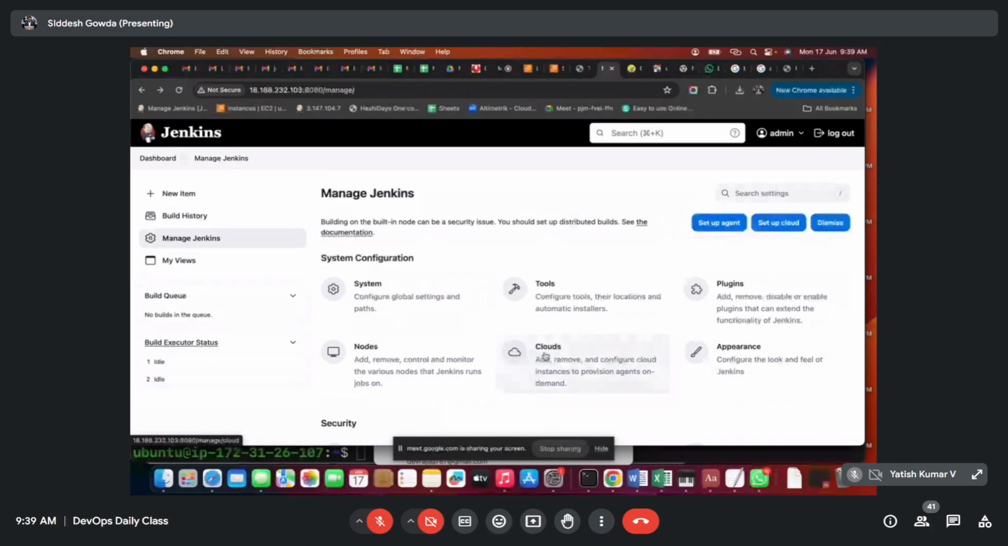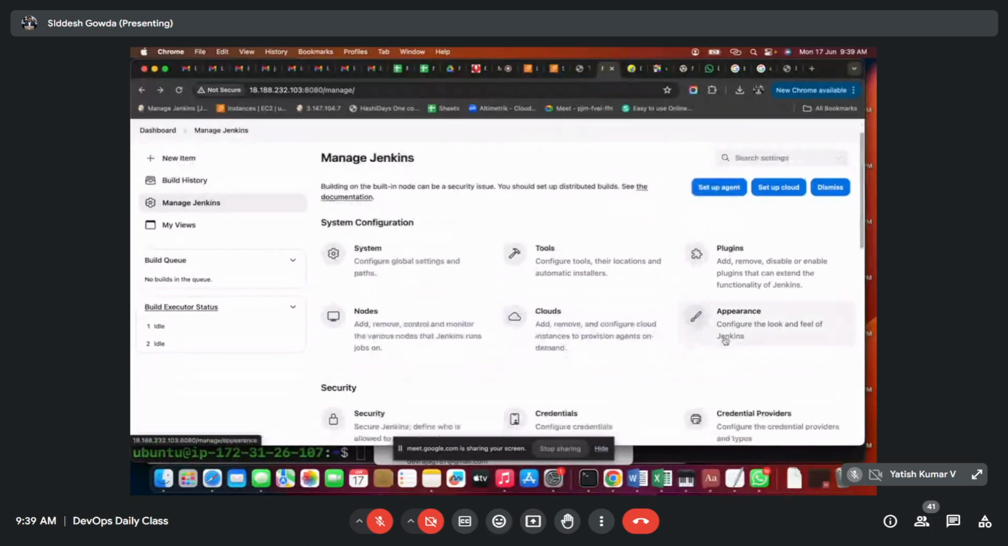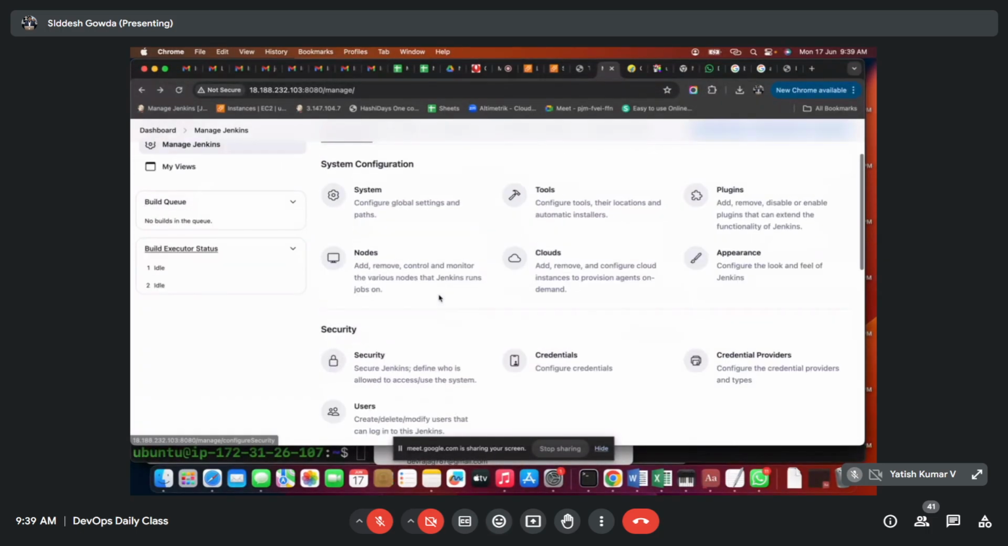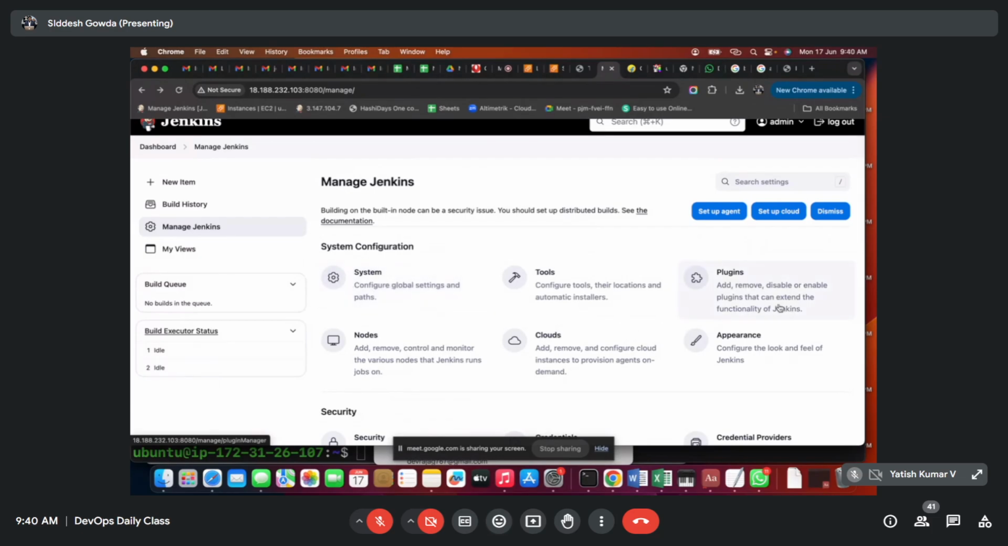Okay, so this we are not going to do right now. The appearance is just for the look. There are a few things about security that I will explain tomorrow, how we can do it. So till now it's clear, right? System, tools, plugins, nodes, these four things.